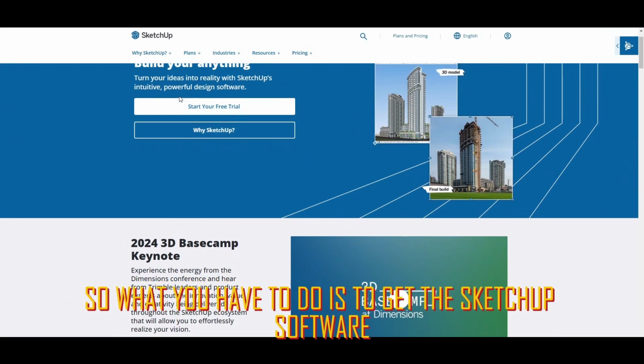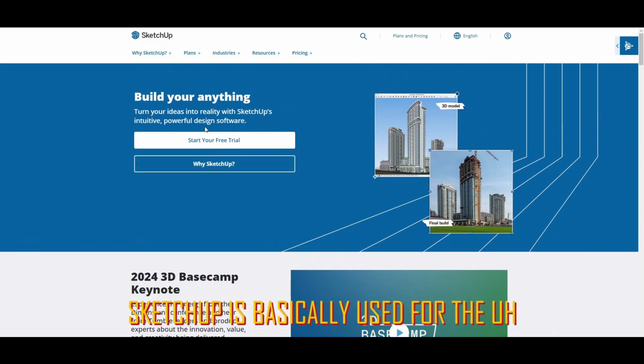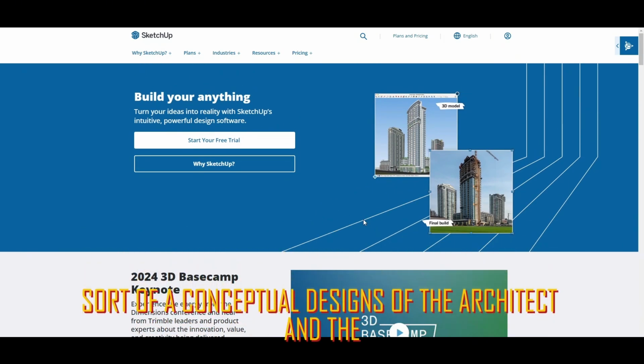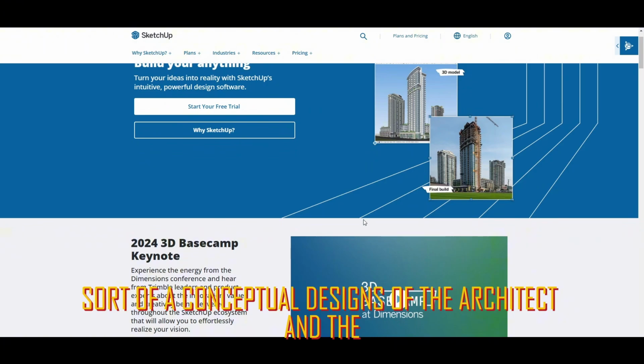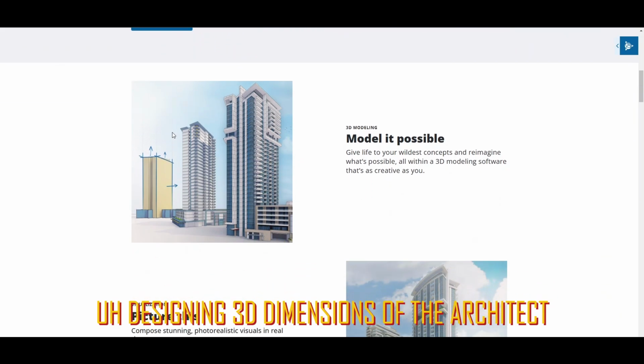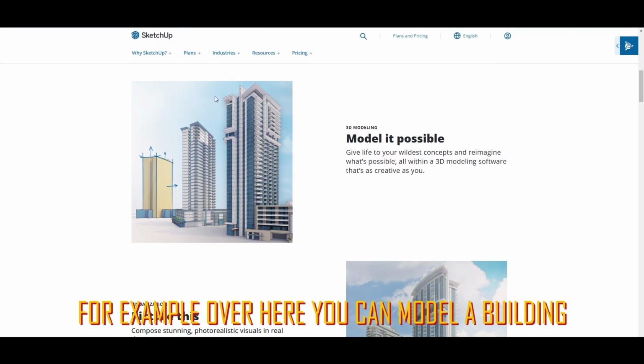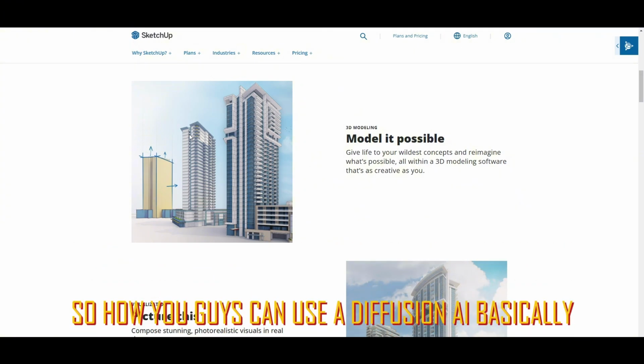So what you have to do is to get the SketchUp software. So what is SketchUp? SketchUp is basically used for the sort of conceptual designs of the architects and designing the 3D dimensions of the architect that you see outside. For example, over here, you can model a building. So how you guys can use a Diffusion AI, basically.